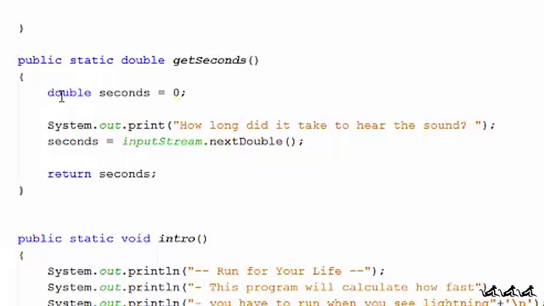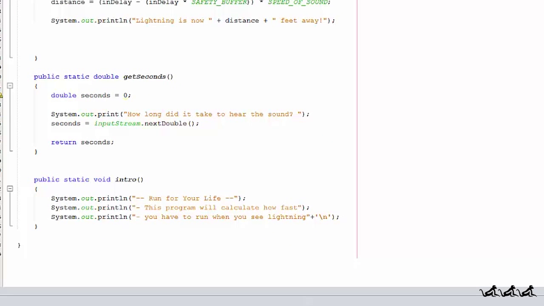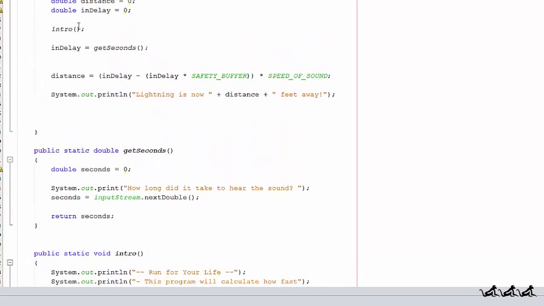And so you'll see here, I have declared an internal variable, a local variable called seconds, and seconds is going to take the input from the next double method over into seconds, and then the return statement, which is absolutely required, returns that value back into the calling logic. So we'll trace back up here to main and see what's going to happen. So as we saw before, we had intro, which prints the instructions out on the screen. Now we call getSeconds. And getSeconds, because it returns a value, can assign that using the assignment operator over into inDelay. So inDelay will contain whatever the user gives us for input.